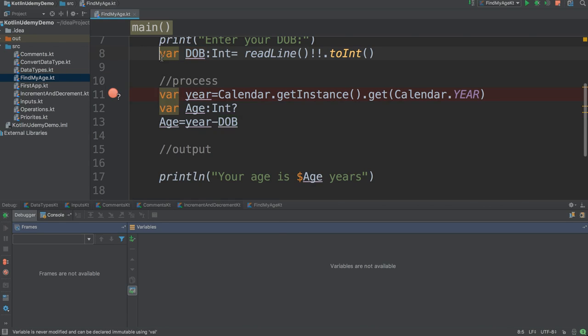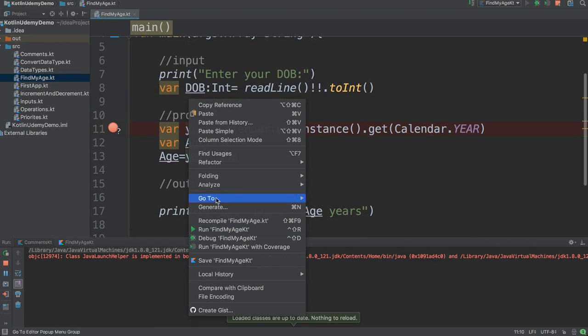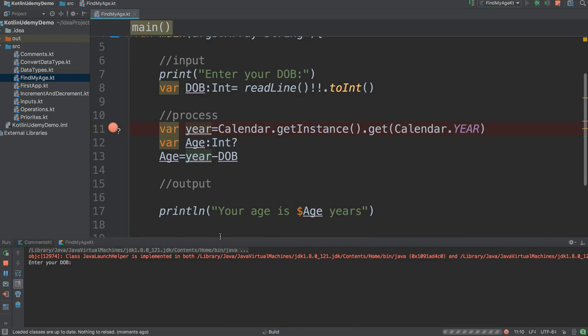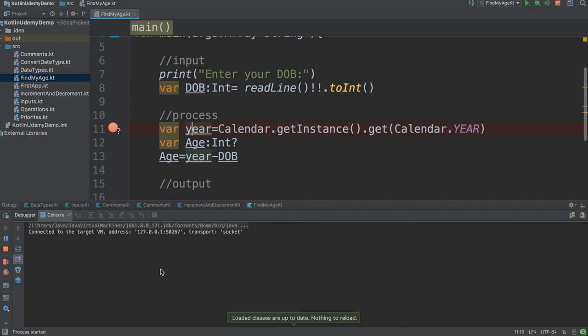So let me see. If I just click run, not run, sorry, I have to click debug, because run is not the way to execute over the breakpoints. Debug is the way for us to execute over the breakpoints. So yes, let me see what is going on here.